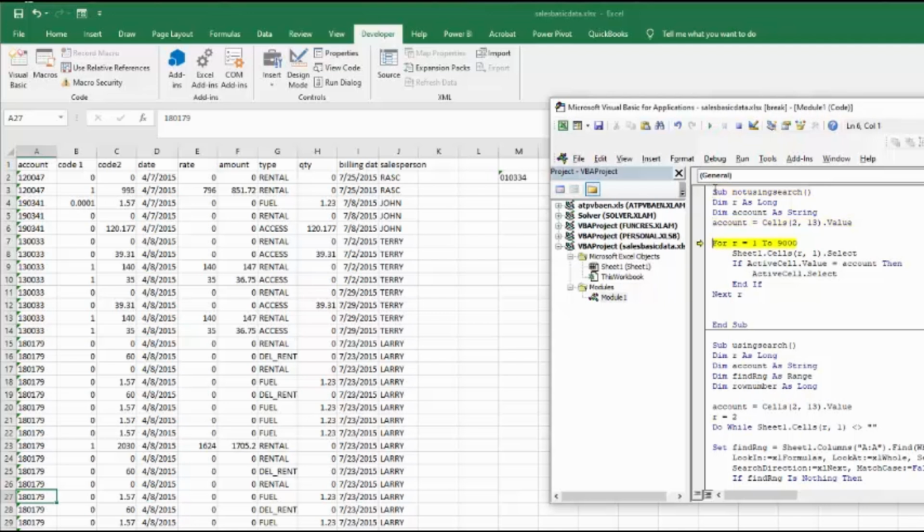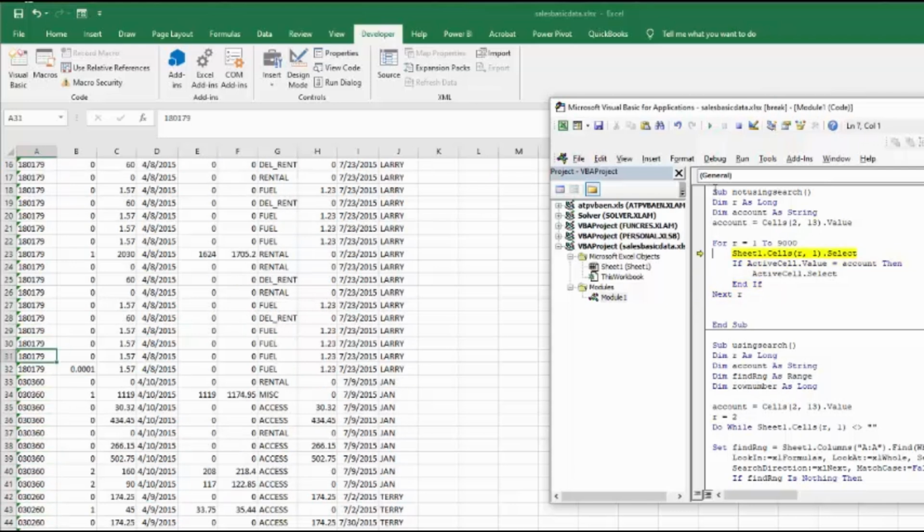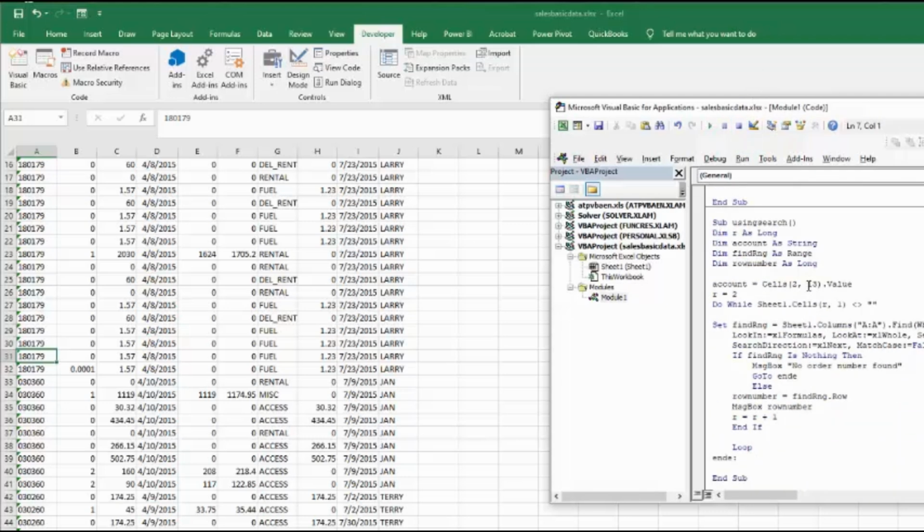Now, each time it goes through, it selects each cell, and basically it will come up with the answer, but it's going to take a long time to go through 9,000 records. If you're just searching for like 100 records even, this is probably an efficient way of doing it. But let's look at one where we are searching through 9,000 records, and we need to find this one. So I'm going to reset this, and now we'll go on to the next code.